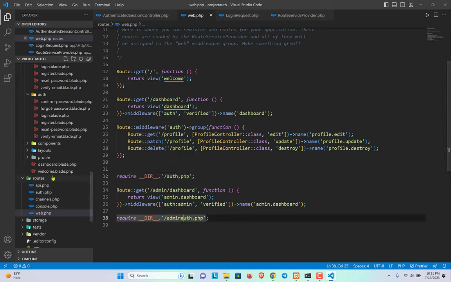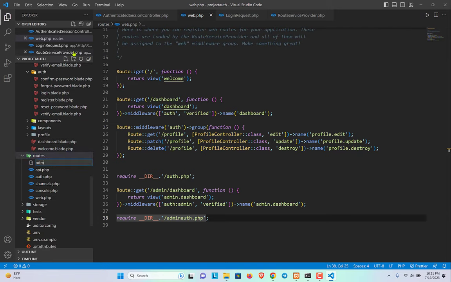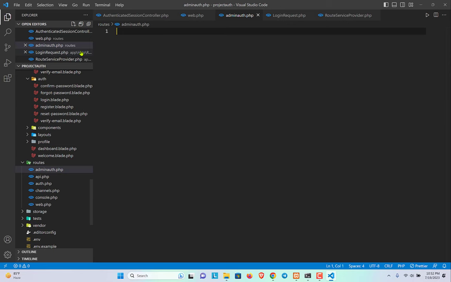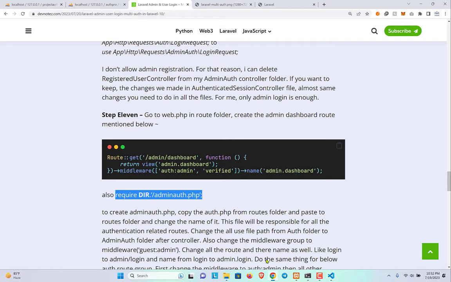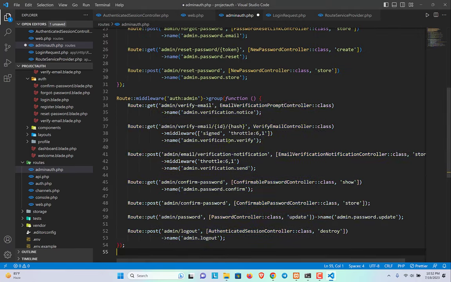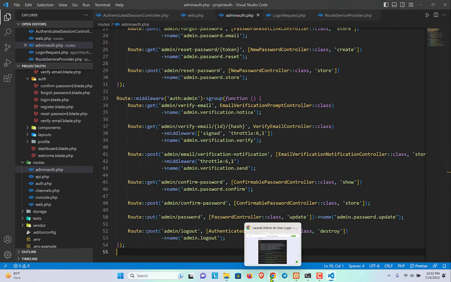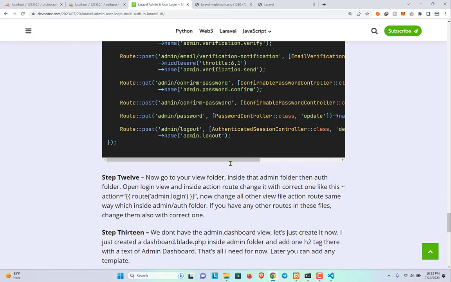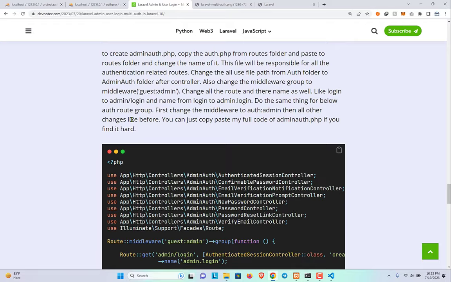We have to create this in the routes folder. So in the routes folder, just create admin auth.php. Now to get the code for this one, simply follow this instruction or just copy this code from here, come back to this file, paste everything, and save it. Okay, now step 11 is done.